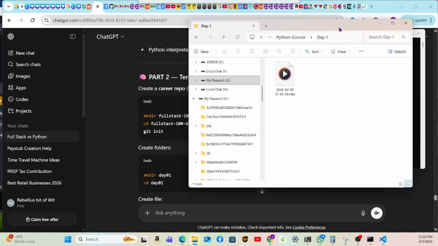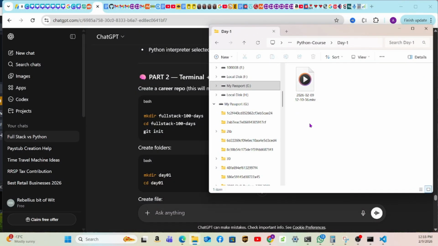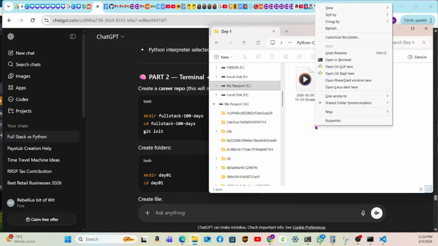So let's create this here. We're supposed to create a folder. I can actually open Visual Studio Code from here. Let's do it here. You press Shift on your keyboard, then right click. Now you have all the terminals you can open. So we want to open a terminal here.